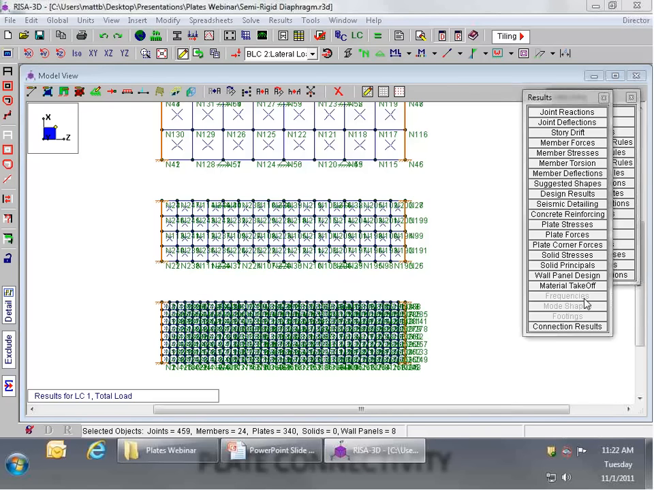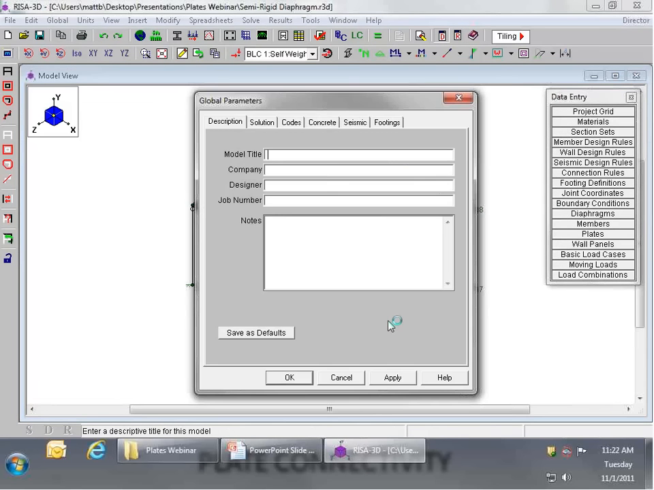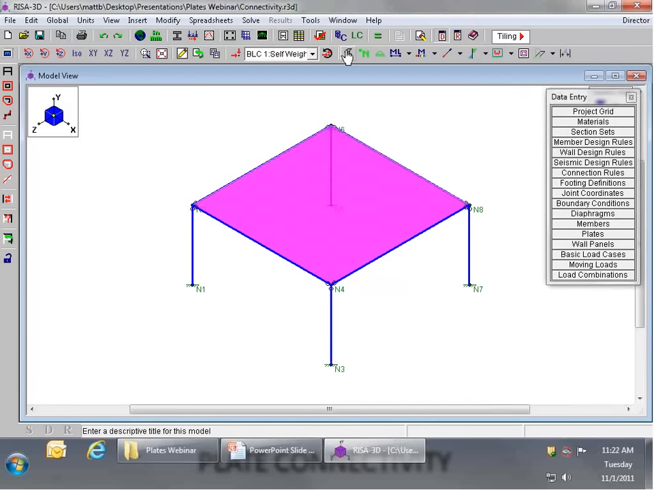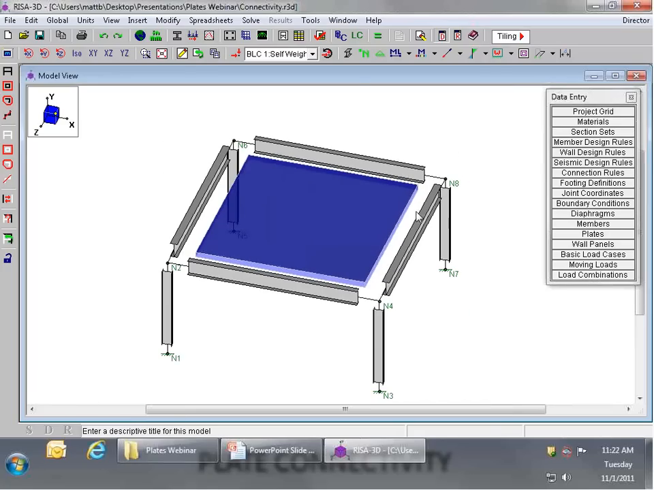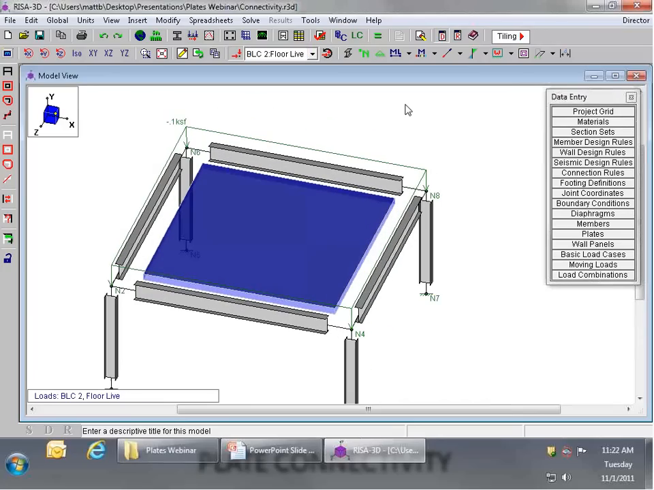Now, for a moment here, I'm going to go back to my plate connectivity model that I had shown earlier to point out one other thing that's important. In the previous model, I had modeled a semi-rigid diaphragm in order to figure out what the lateral deflection of the building would be due to those lateral loads. One thing I see a lot of people do, though, is I see them model plates in order to get a gravity load distribution for a floor system in RISA-3D. But that's not really the best way to do it.